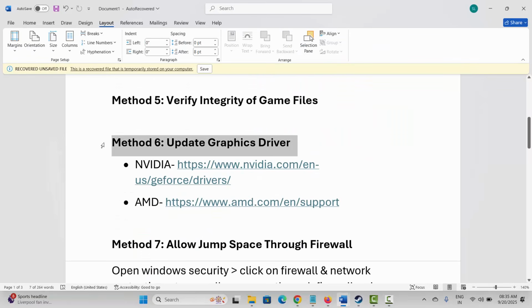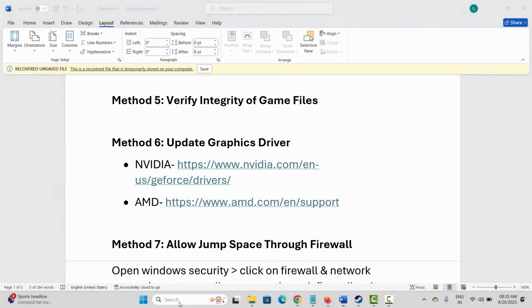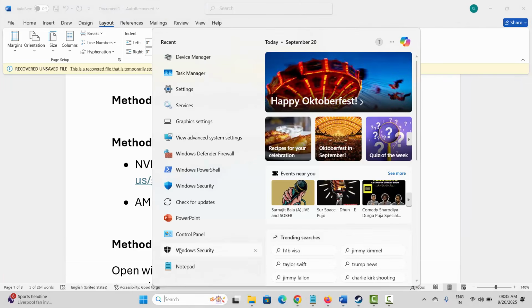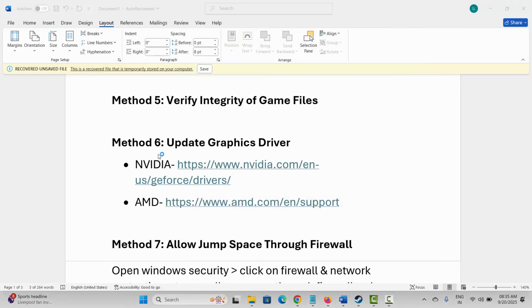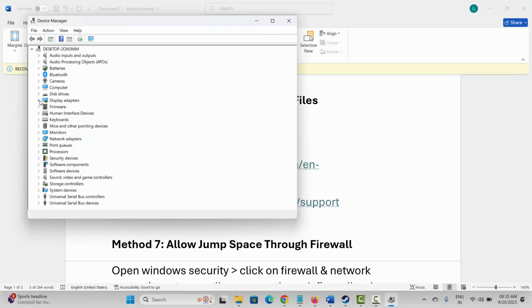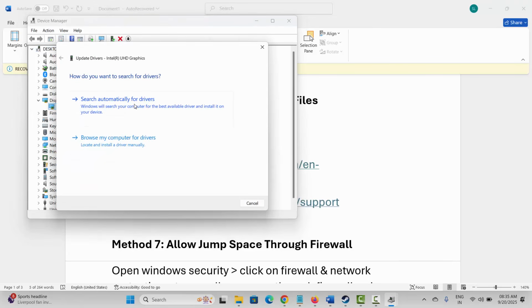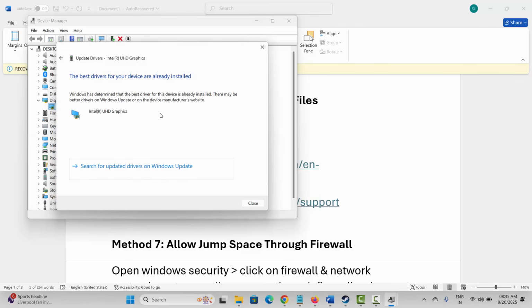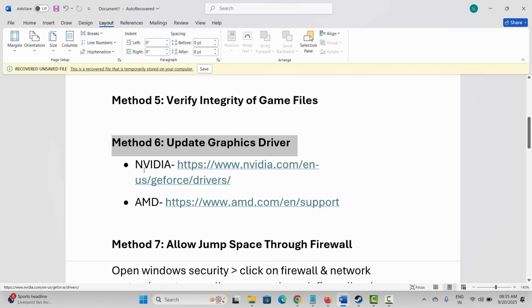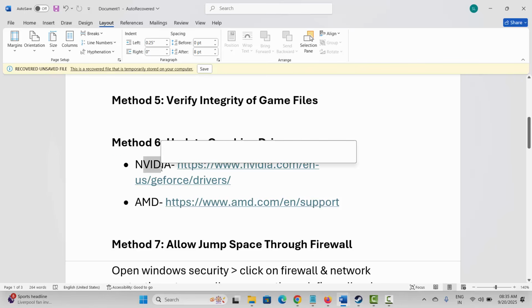Next is to update graphics card. For that, go to Windows search for device manager. Now go below, expand display adapters, select your graphics card, right click on it, click on update driver, then click on search automatically for drivers. This will search if there is any update for your drivers, and after that check if the problem is resolved. Nvidia and AMD users, go through the link I have already provided in the description, and from there you can easily update your graphics card and after that check if the problem is fixed.